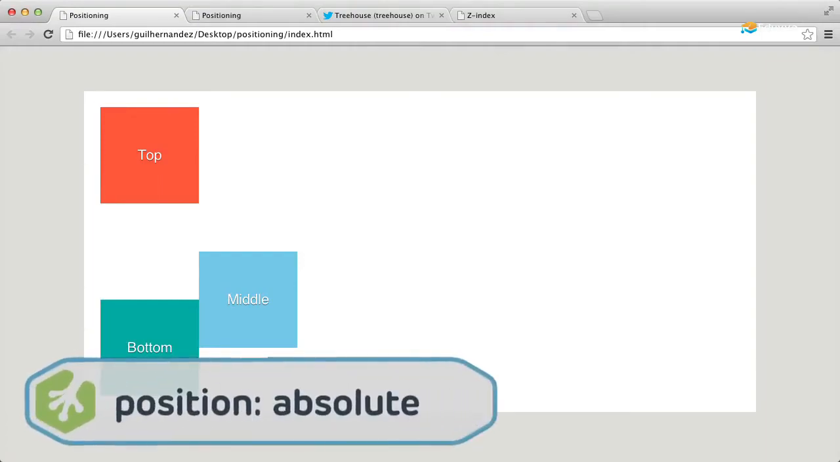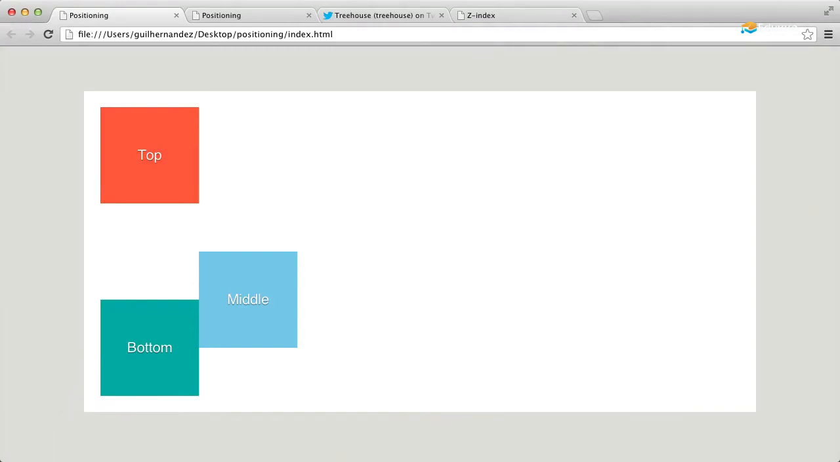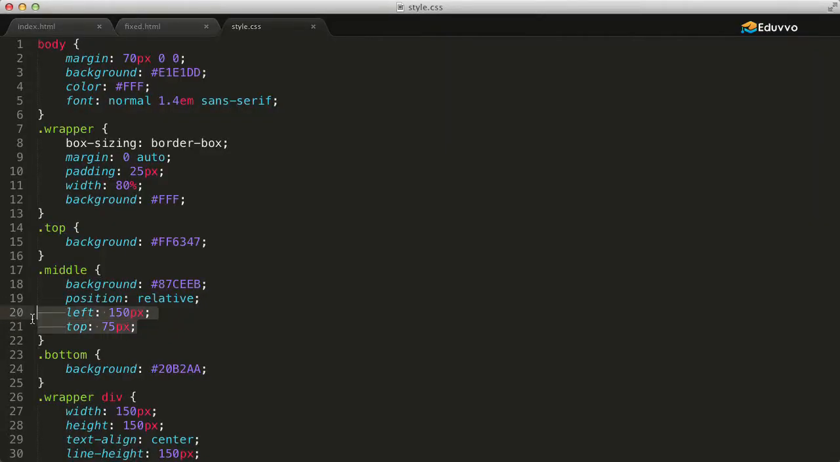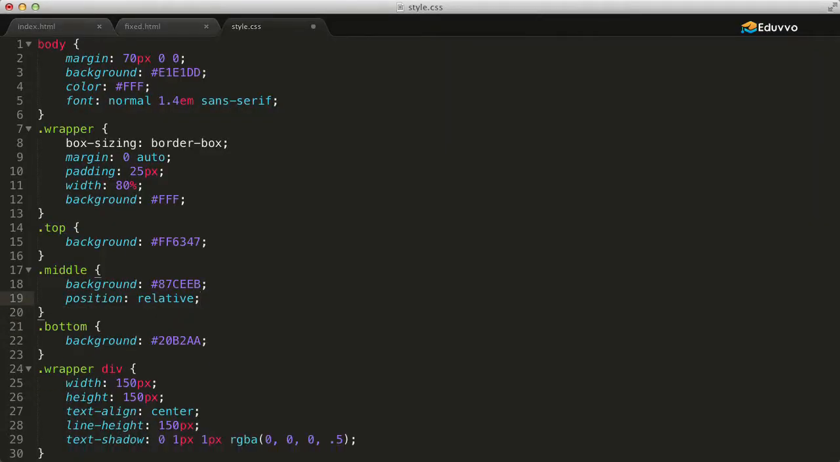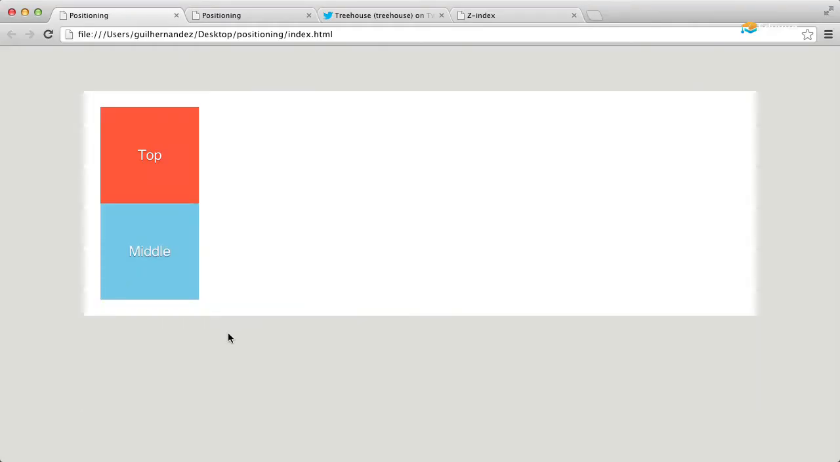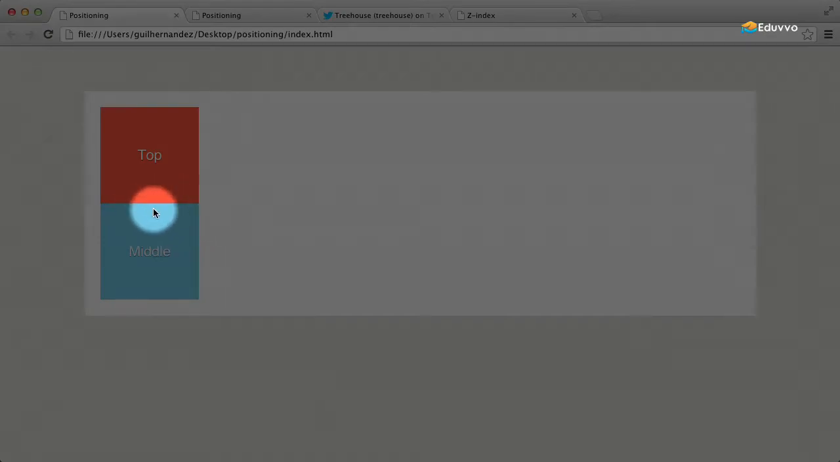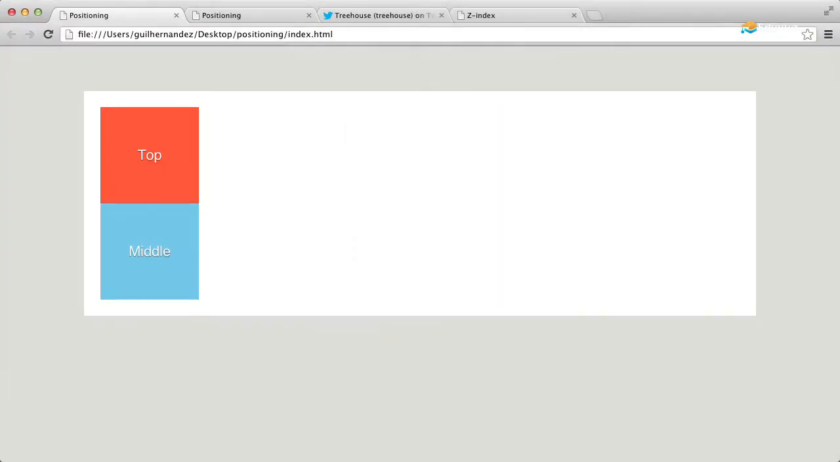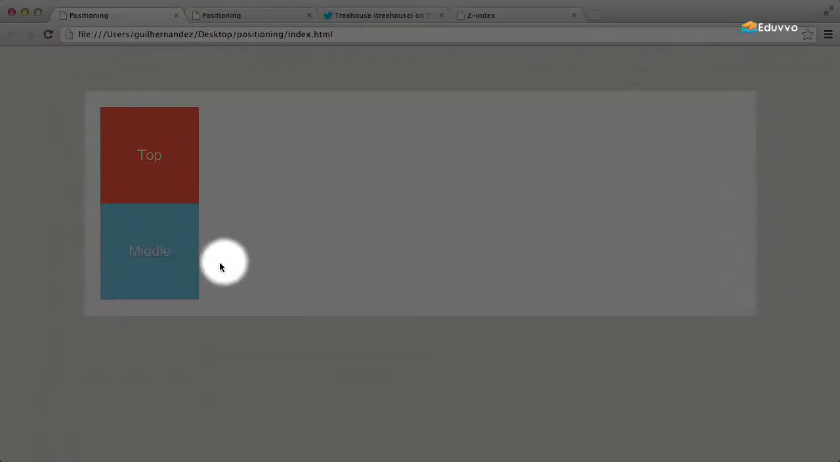When absolute positioning is used, an element is completely removed from the normal document flow, and as a result, it no longer affects the position of other elements. So I'll go ahead and remove these offset values for now, and I'll change our position from relative to absolute. When we refresh the browser here, we can see that the original space of the box is no longer honored, and it has no impact on the surrounding elements. So now it sits on top of the bottom box.